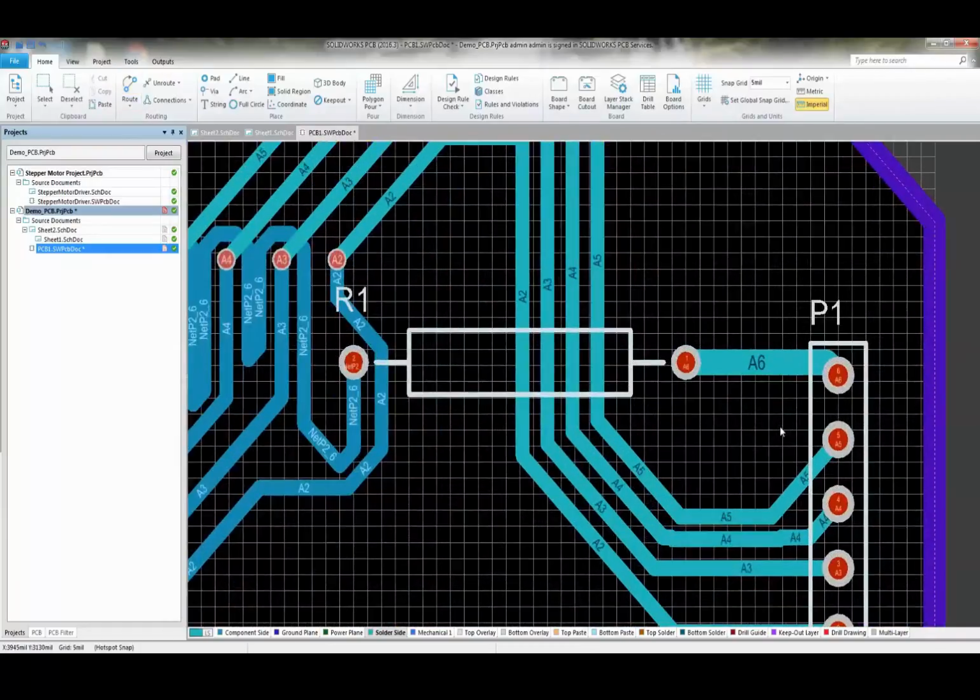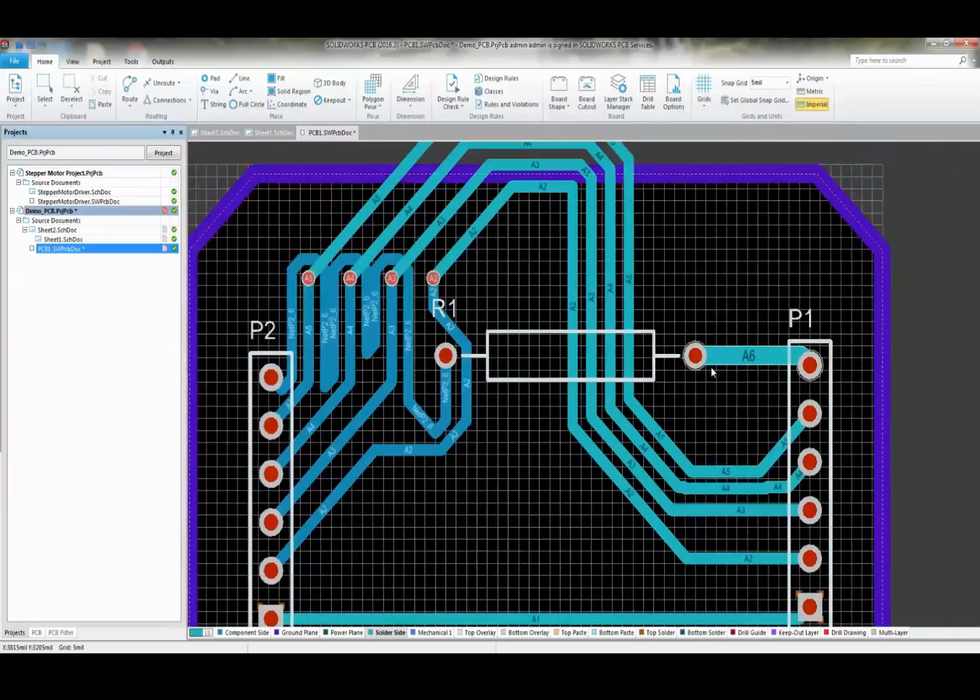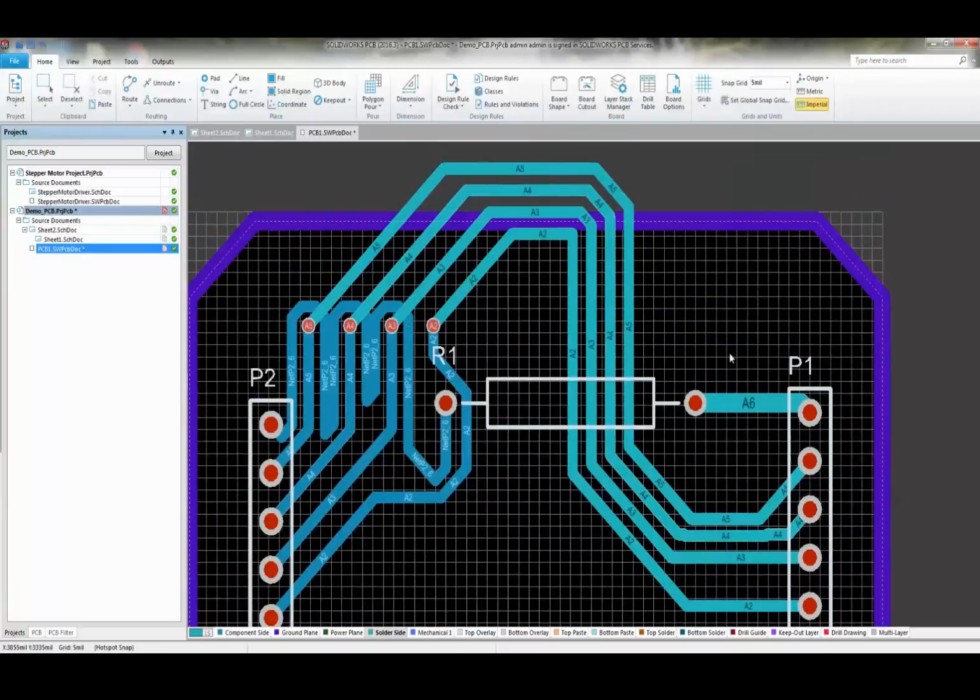Now, you'll notice something is different about this specific route with net A6, and that is the width of this route is a lot thicker than the other ones. And the reason why is because we configured that in our power width rule. We configured that A6 being a power net will have a thicker width.